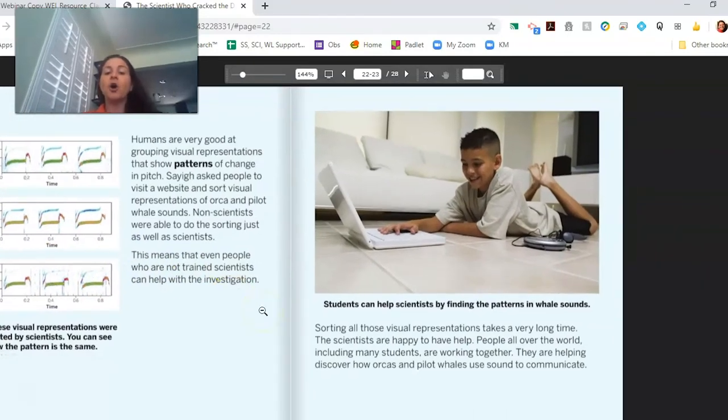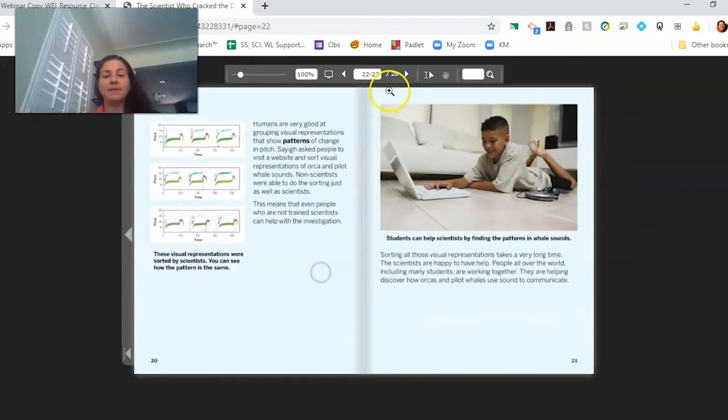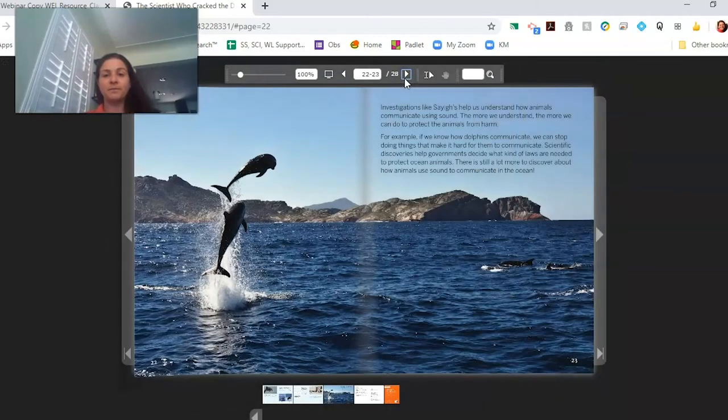Sorting all those visual representations takes a long time. The scientists are happy to have help. People all over the world, including many students, are working together. They are helping discover how orcas and pilot whales use sound to communicate. Oh, that's a really cool picture.